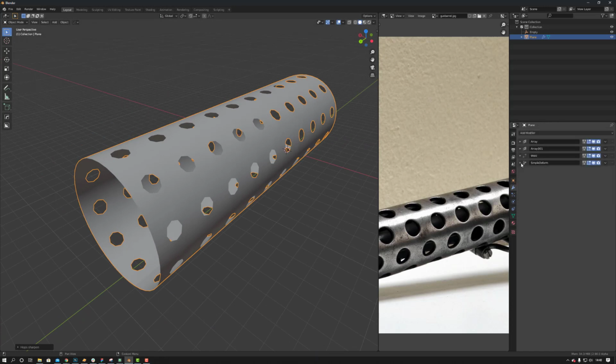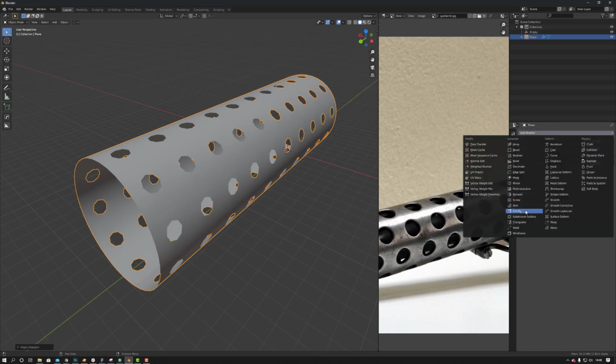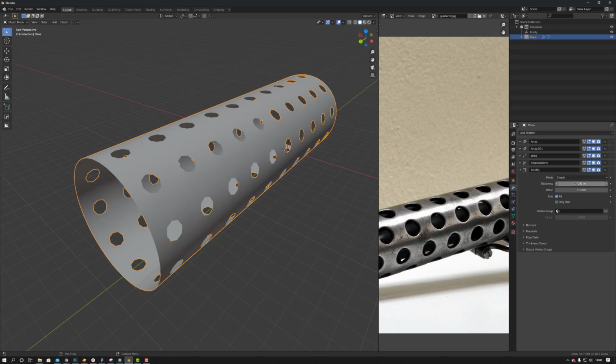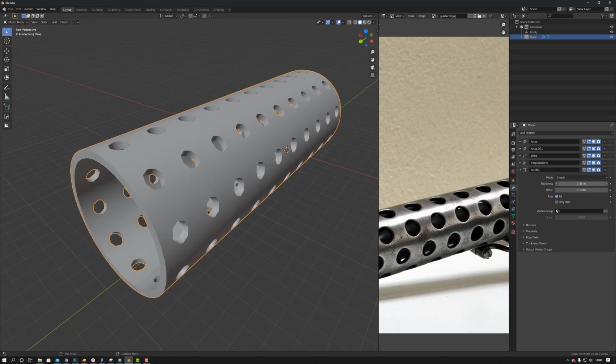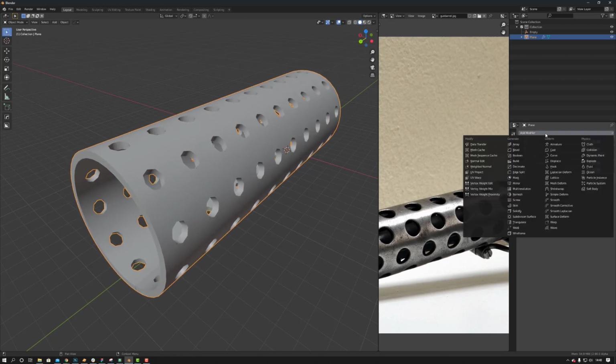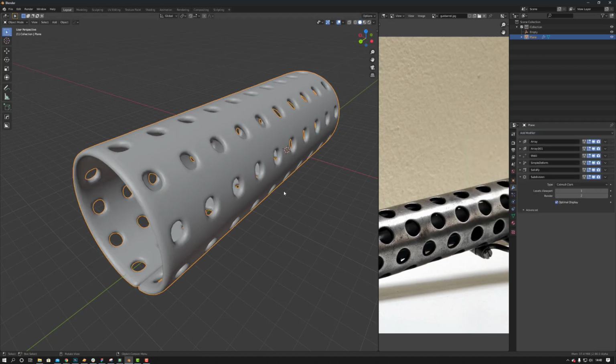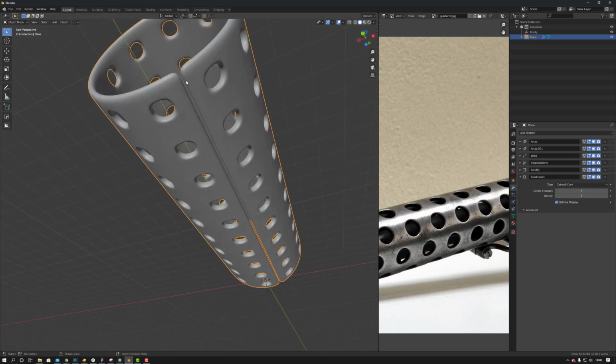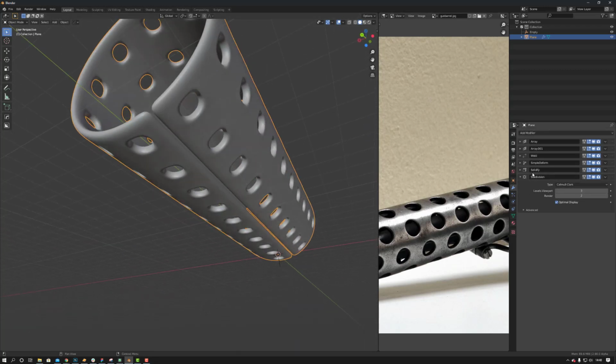Come in, add a solidify. This is for the thickness, obviously. Now we can come in and add a subdivision surface. Push it up a few notches. Now, as you can see, you've got this gap here. So what you want to do is push the weld down after the simple deform. There we go.